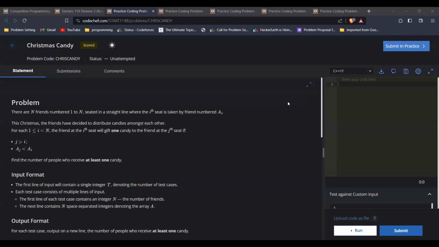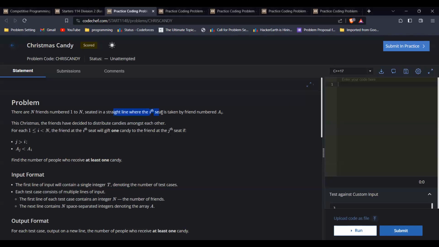Okay, so this is the first problem of Div 2 CodeChef today's contest. In this problem, we are given that there are n friends numbered 1 to n seated in a straight line where the ith seat is taken by a friend numbered ai. Now, this Christmas, the friends have decided to distribute candies amongst each other.